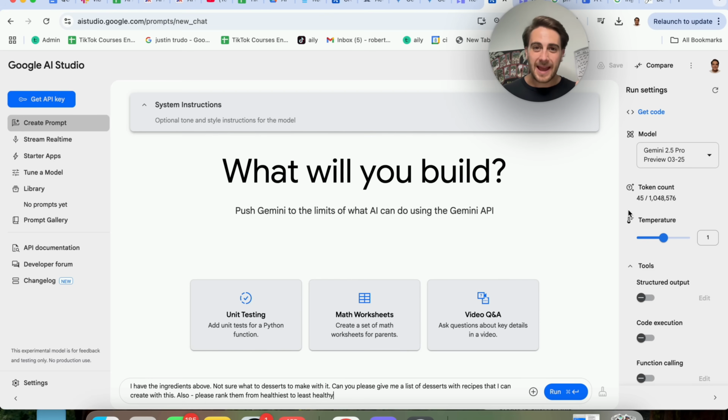Now, before we get into hack number 5, which is going to be something that only Gemini is able to do, I wanted to show you something that's a little bit more fun. So we have hack number 4, which is going to be this prompt right here, which says, I have the ingredients above. I'm not sure what desserts to make with it. Can you please give me a list of desserts with recipes that I can see to create with this?